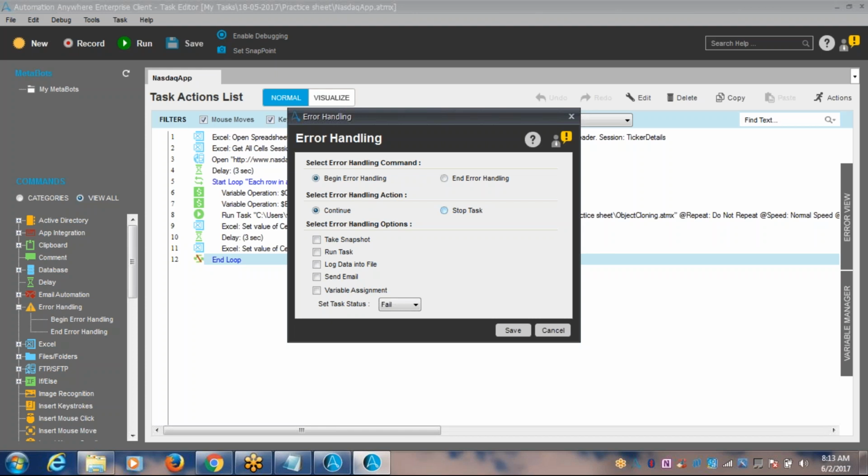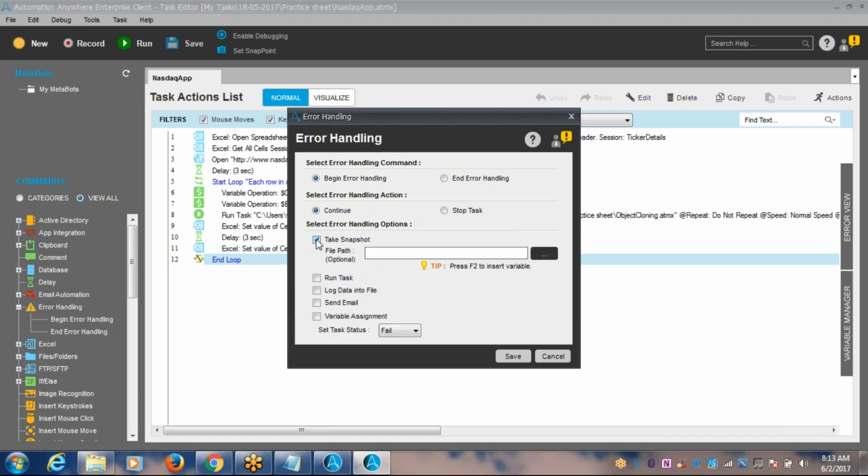Now we'll see what the robot can do, what options or privileges it gives us when an exception occurs. So this is one thing: stop and continue. Now, take snapshot. When an exception occurs, the robot can take a snapshot. When an error occurred, the robot can take a snapshot.